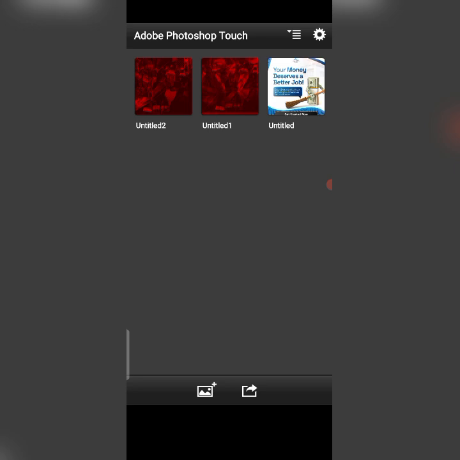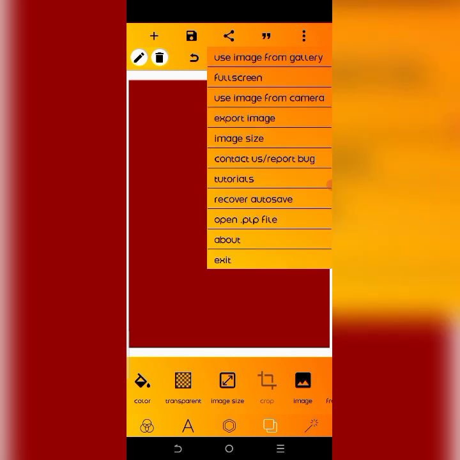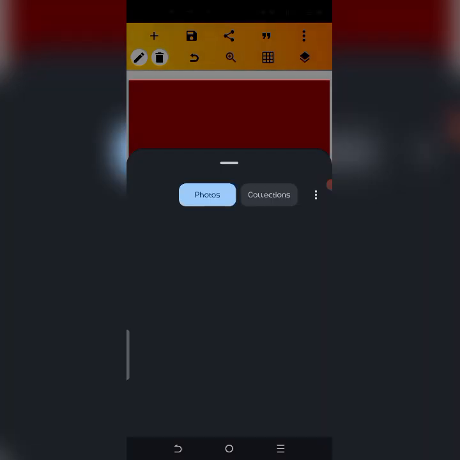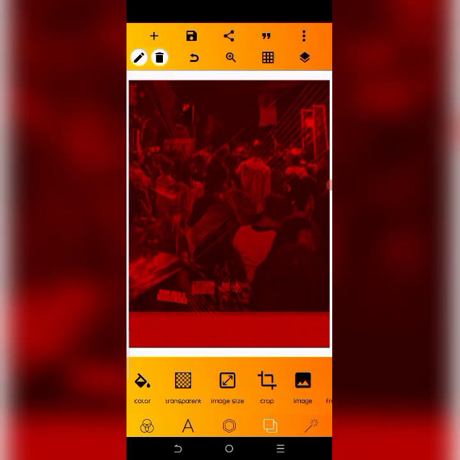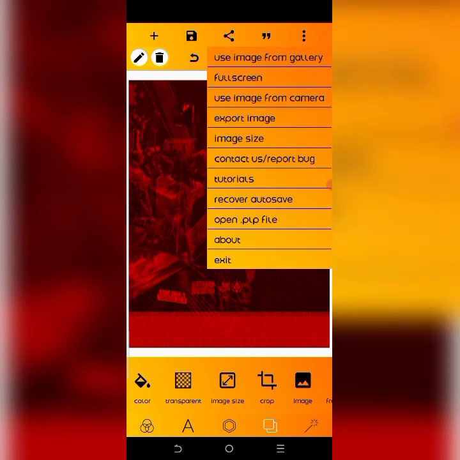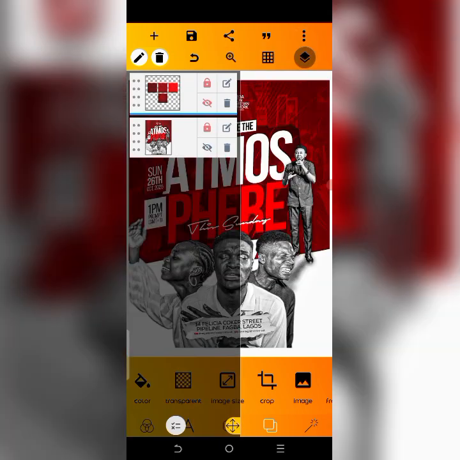Now let's head to Pixellab. This is Pixellab. You can go to these dots at the top right corner of the screen, click on use image from gallery, and then you pick that image you worked on in PSCC. Perfect. Let's check out the design we are replicating.